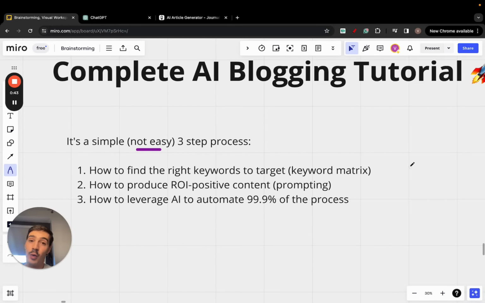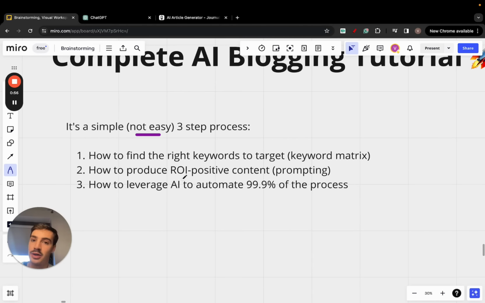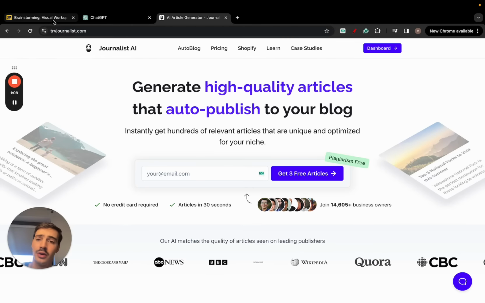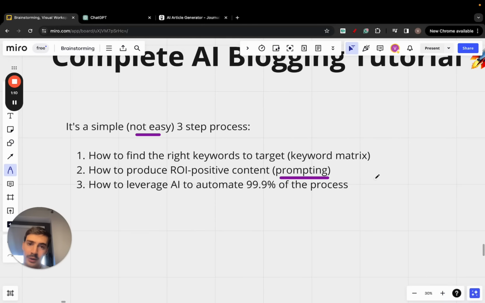Then, how to actually produce ROI positive content, content that has a positive return on investment. If you're investing, say, $100 in producing content, you want to make sure that you make at least $100 back, whether that's by selling your product or services. You want to make sure that it has a positive ROI. That's then with prompting. Whether you use ChatGPT or any other AI generation tool, you want to nail down prompting so that the content produced is ROI positive. And we're going to go over exactly how to do that.